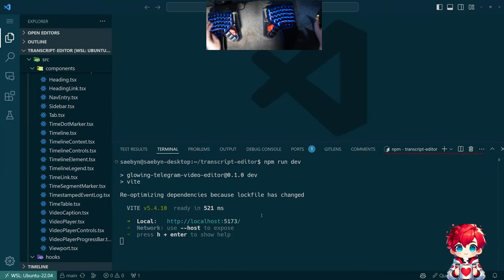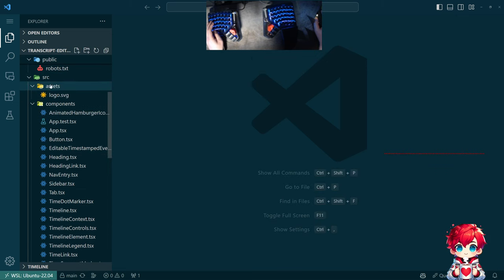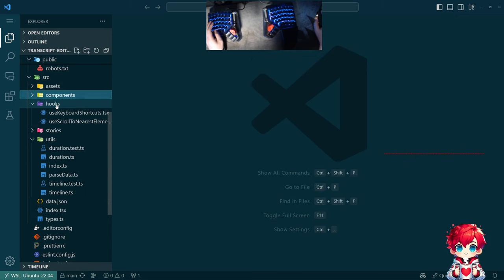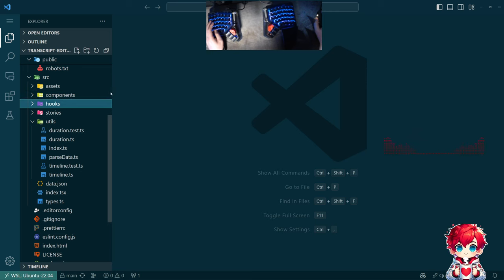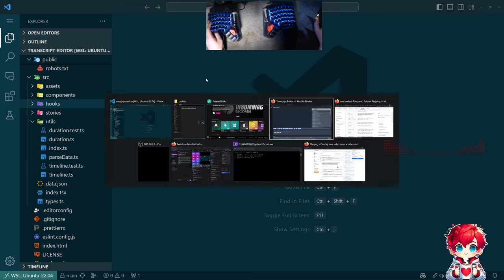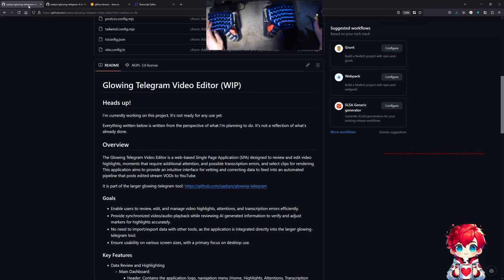Okay. So let's see, how does this work? Right now, this transcript editor is what I call it here, but the actual repo is called Glowing Telegram Video Editor.